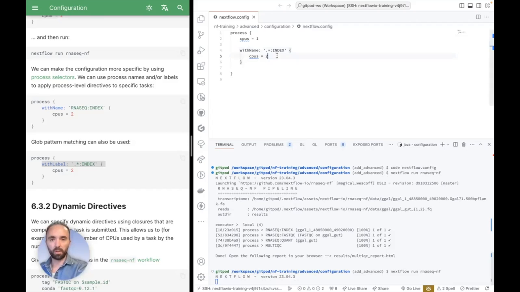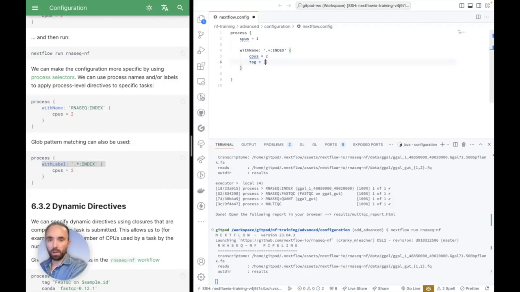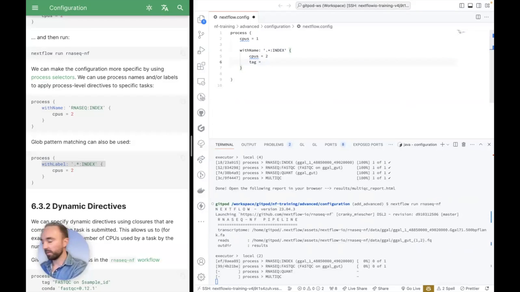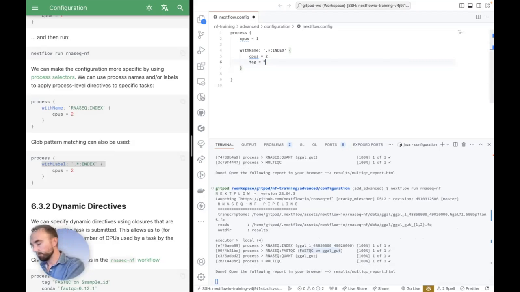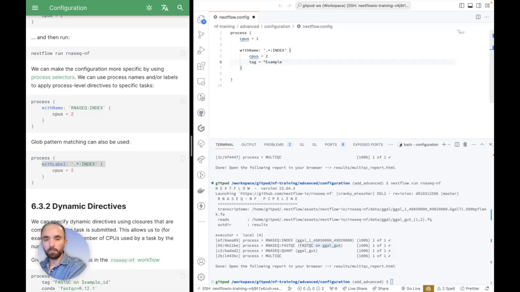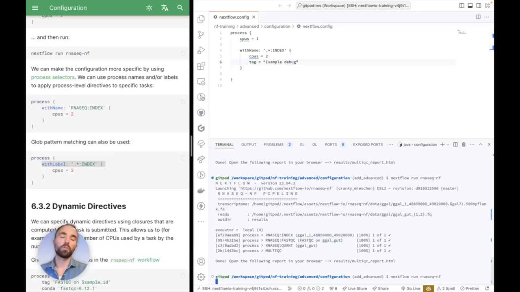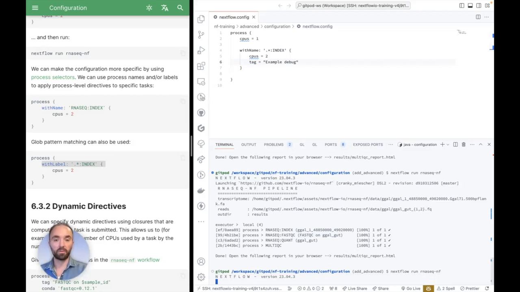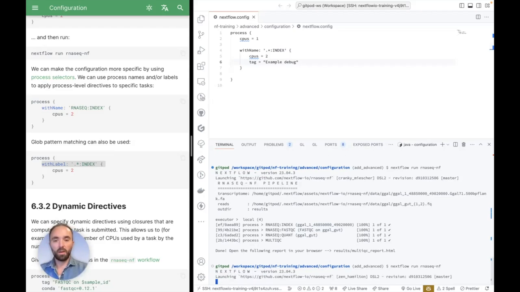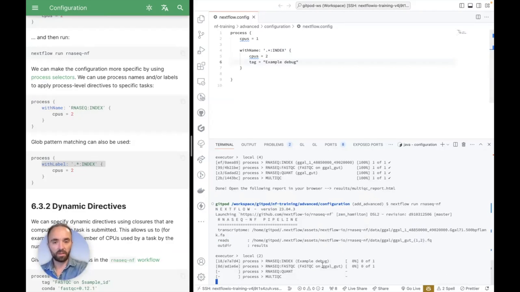Just to make sure this is working, it might be helpful to set the tag, which is the value that's printed out in parentheses here. Of course, I could cd into the work directories and double check the CPU allocations, but sometimes it's quite handy just to set the tag. And I can see here the tag for the rna-seq index has been set, but the others have remained as the default.